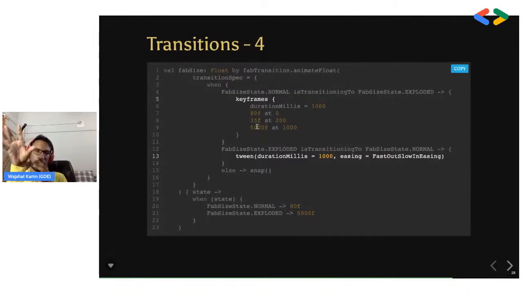The effect we saw is that the button is exploding like that. First it decreased, then suddenly exploded. In the other scenario, I just added a FastOutSlowIn easing, and said that it should be 1000. So you see that you can add more stuff. If you have multiple states, not only normal and exploded, then you can define the whole behavior: when this is coming from state 1 to state 2, do this. When this is coming from state 2 to state 3, do this.